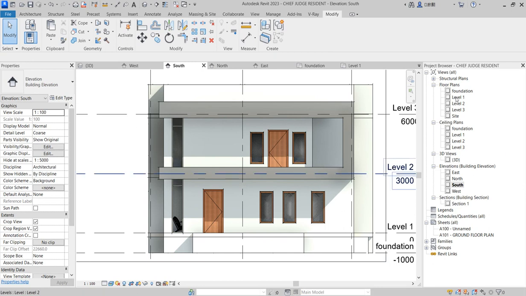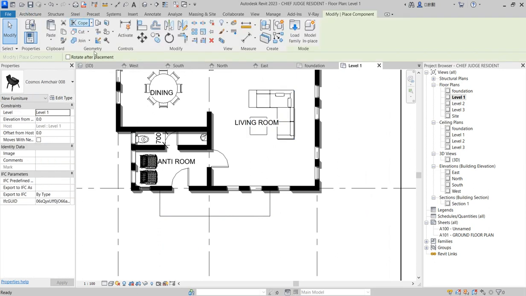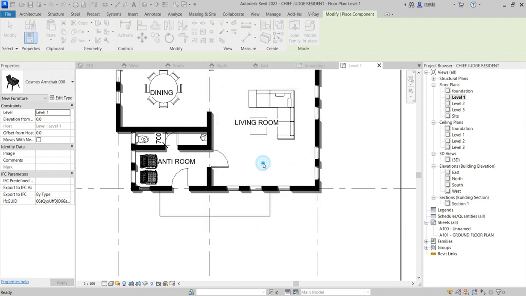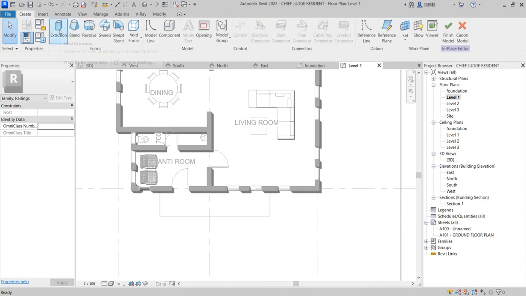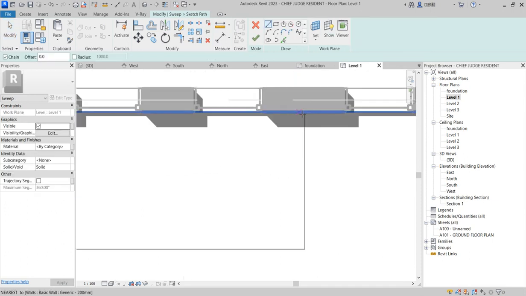Go to your foundation level 1. At level 1 we want to create a temporary rail. Click here and say components. From the components, say model in place. Come to railings, choose that and say okay. Say okay in this place. So what we do is that we click this and use what? Extrusion or sweep. We're going to use sweep to do whatever we want to do all through. Here we use sketch, then we sketch the paths that we want to follow.